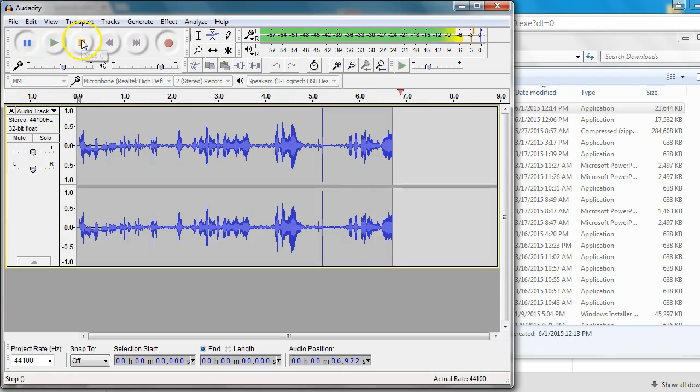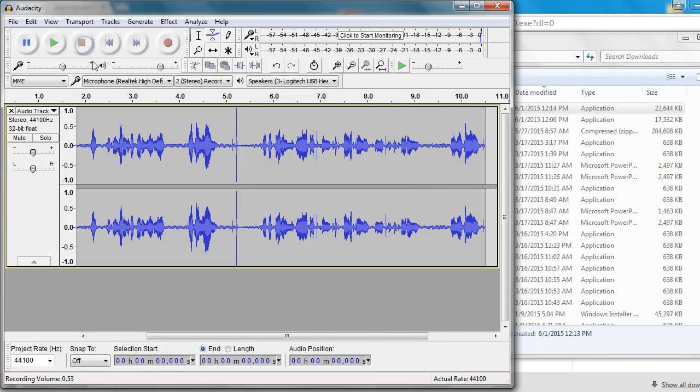I would avoid hitting stop, because if you hit stop, it's going to start recording in a new track. That's fine, but it can get a little confusing because you'll have tracks that sort of pile down your screen. So I would recommend hitting pause, and then when you have gathered your thoughts again, you can click pause again. It will keep recording. When you're done, press stop, and you can save this file.